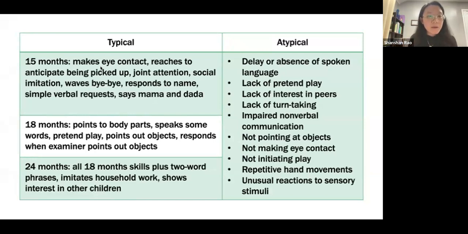At 24 months, a child should have all the 18-month skills plus using two-word phrases. They imitate doing housework. They show interest in other children. So that's typically developing kids. Atypically developing kids have delay or absence of spoken language. They lack pretend play. They lack interest in peers. They lack turn taking. They have impaired nonverbal communication.